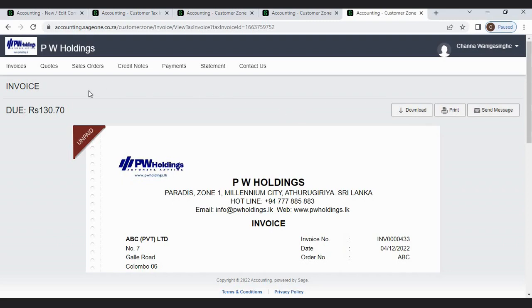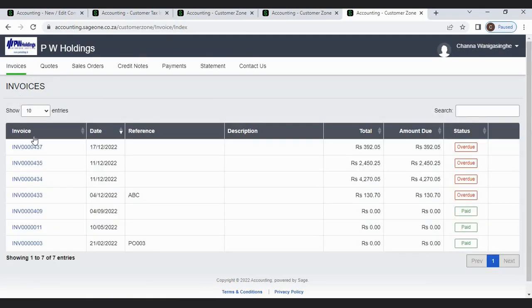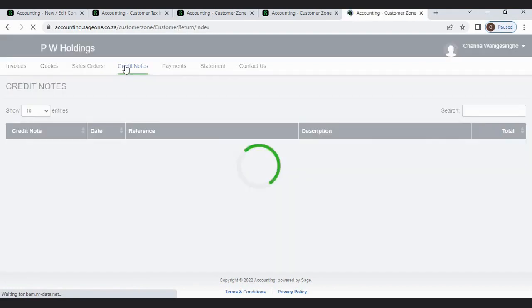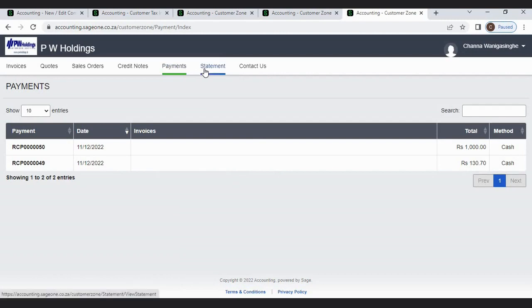In this Customer Zone, the customer can view invoices. They can view invoice number, invoice date, invoice reference, invoice description, invoice total, amount due, and status of that invoice. They can view quotations, sales orders, credit notes, payments, and customer statement.